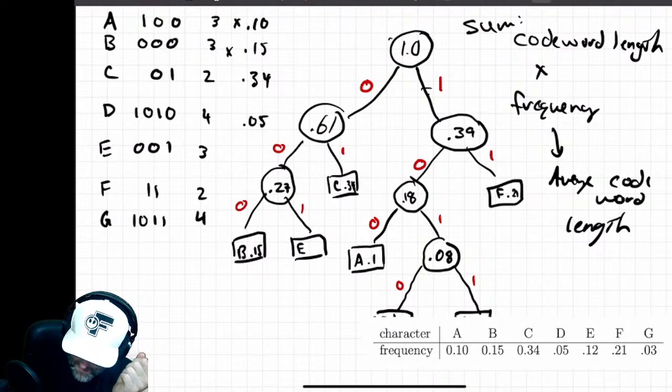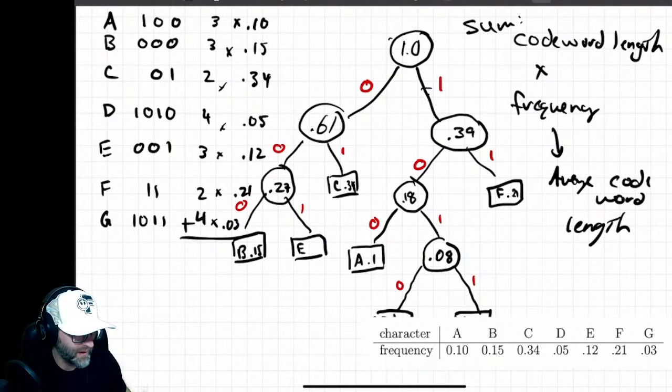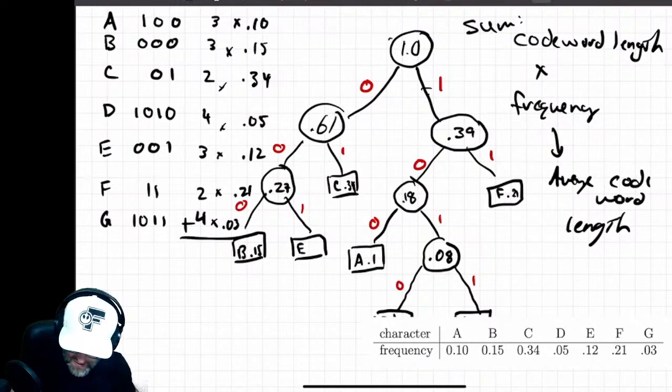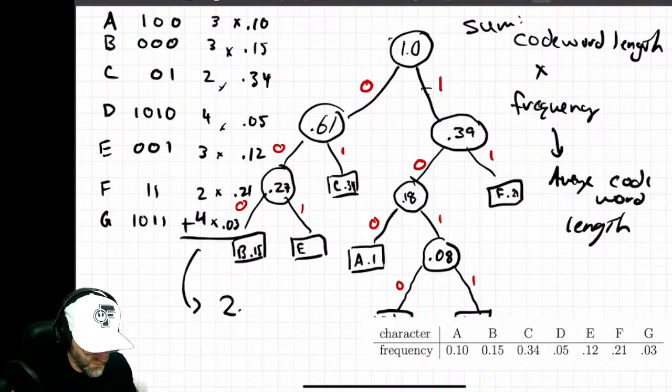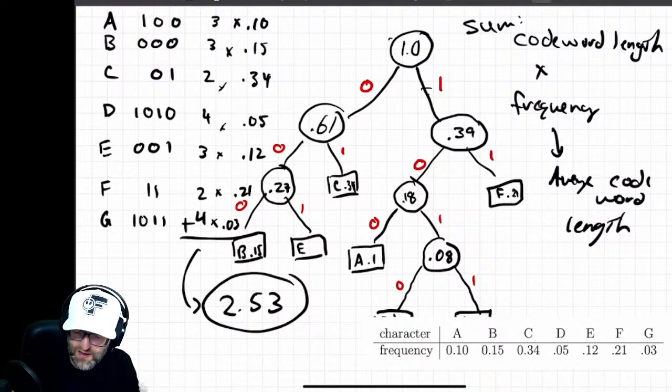0.05, 0.12, 0.21, and 0.03. And if I multiply all of these together and then add them all up as a sum, I'm not going to do that. That's just algebra at that point. Let me go ahead and find out what it was. It's going to end up being 2.53. Right? So what is the interpretation of that number?